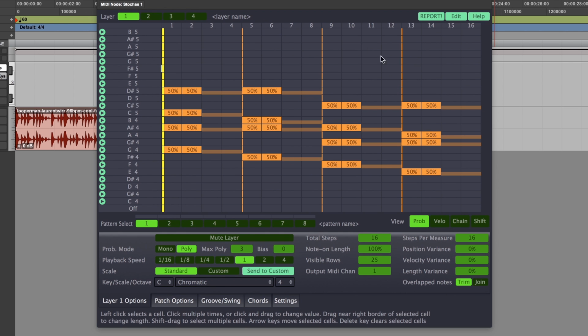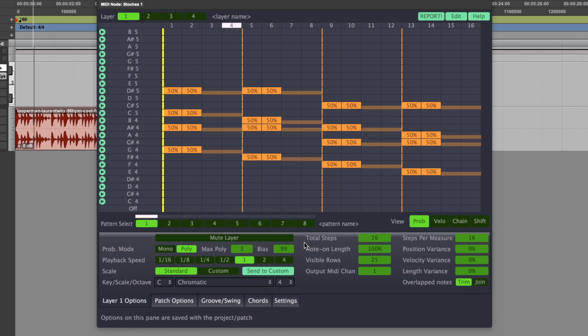As you heard there, step 10, and when it came back round again, step 1, it only played 1 note. Now if I turn this bias all the way up to 99, it's going to play 3 notes every single time and randomly select from those. So that's how you can create your accompaniment sections really quickly using the chords and the polyphonic modes.